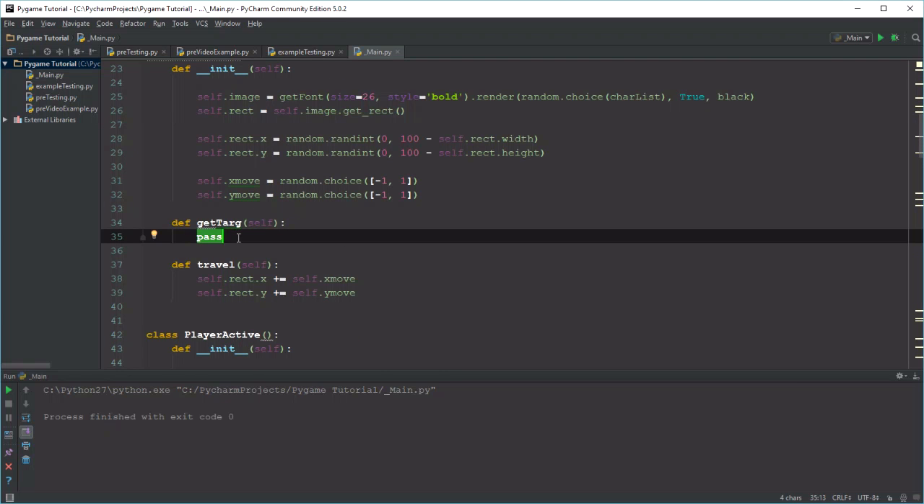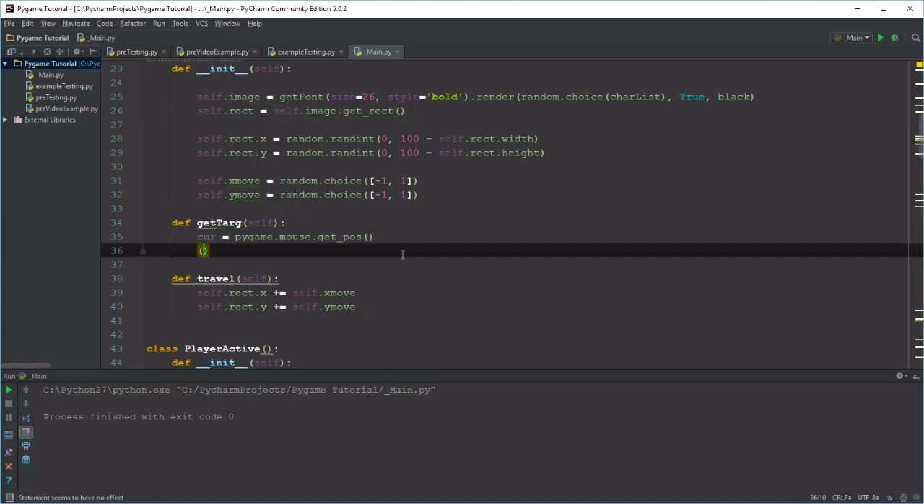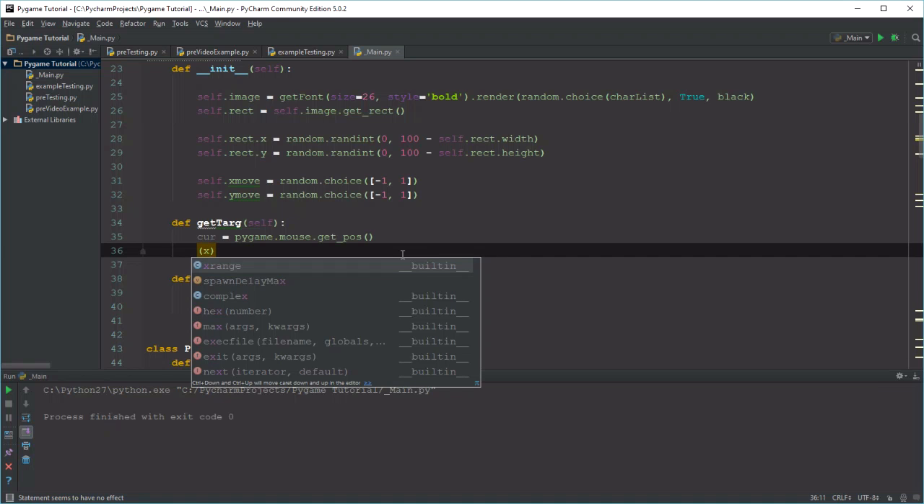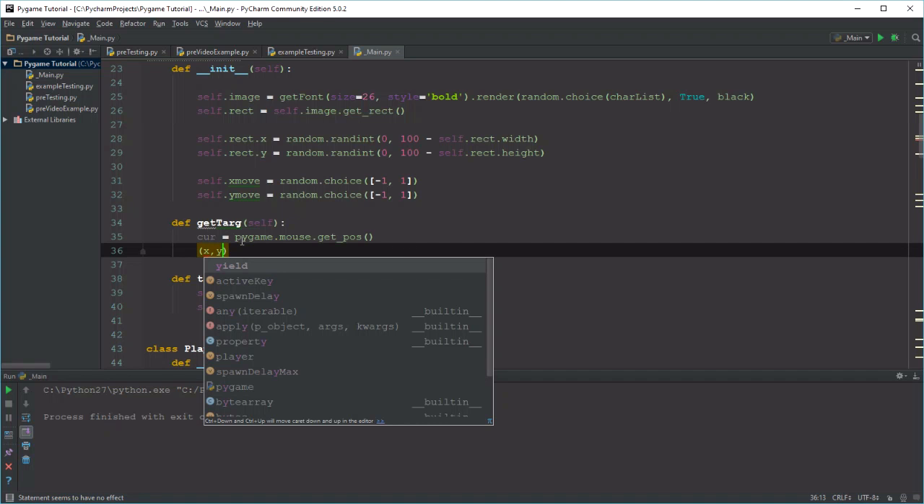So get target. This is the complicated one. Let's make a cursor, and we're going to set this equal to pygame.mouse.get position. I don't know if this is right. It's almost right. It's just get pos, P-O-S, not the full position. Now what cursor does is cursor is going to return us something that looks like this. Some x and then some y. It's a tuple of two values.